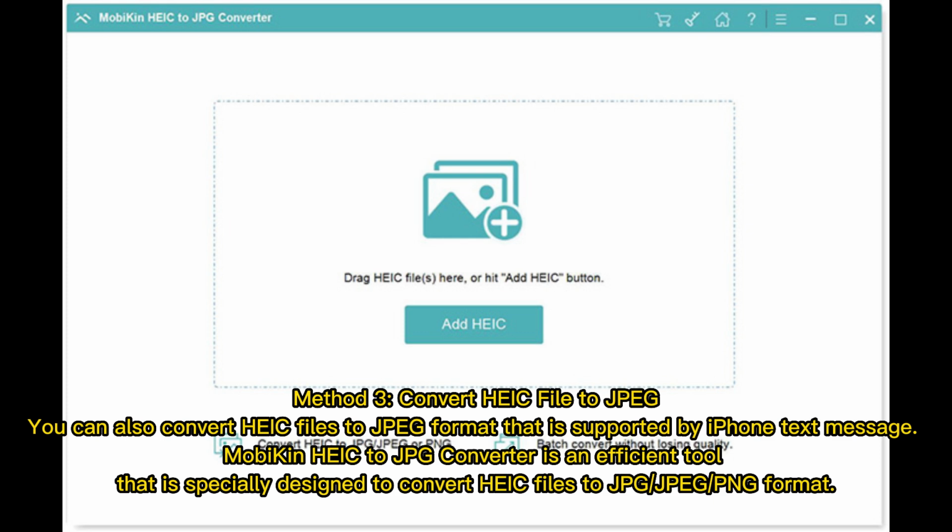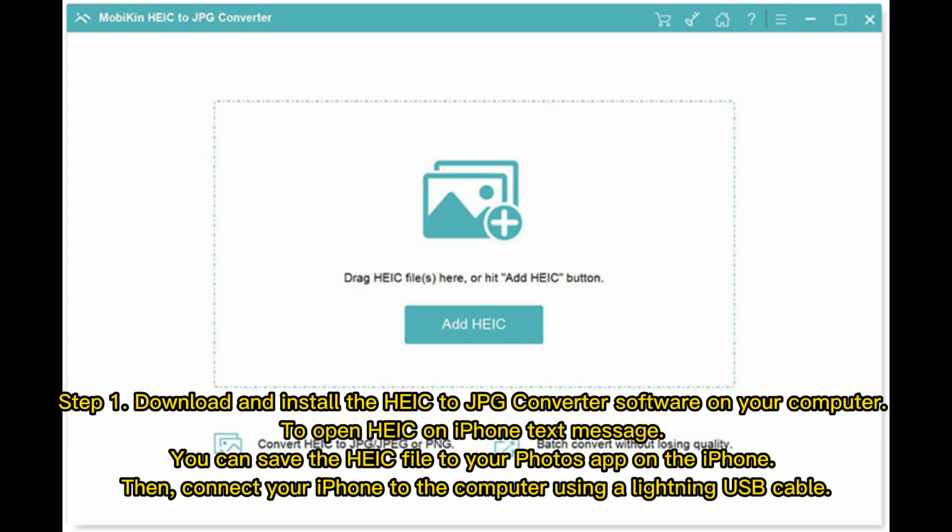You can also convert HEIC files to JPEG format, which is supported by iPhone text message. Mobikin HEIC to JPG Converter is an efficient tool that is specially designed to convert HEIC files to JPG, JPEG, or PNG format. Step 1. Download and install the HEIC to JPG Converter software on your computer.